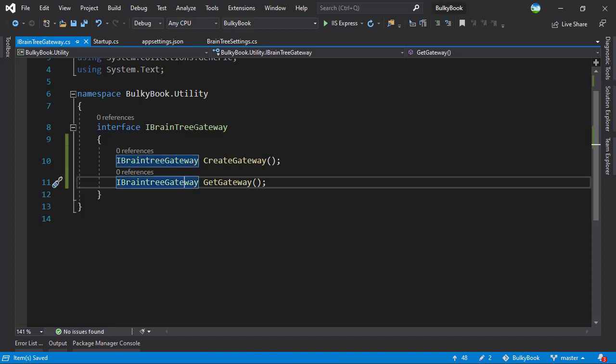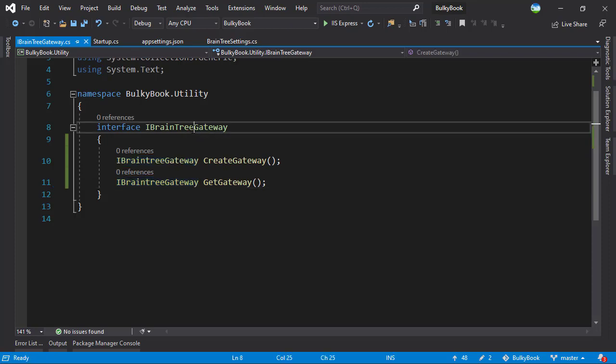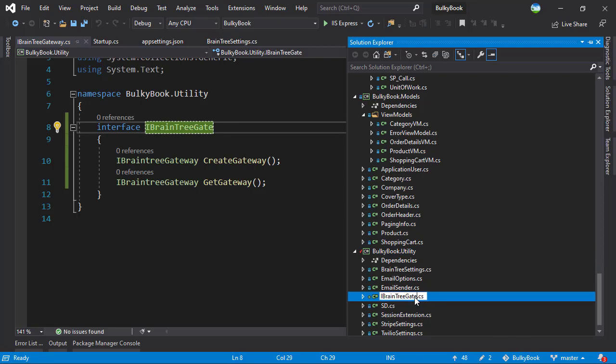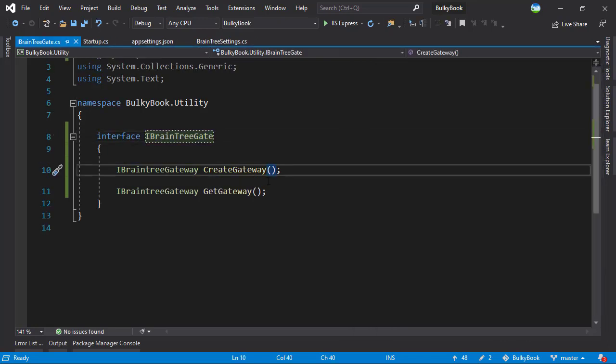Perfect, looks good. The name of interface and this is the same. So if you want, you can change this. I'll just call this gate and I'll change it here as well to make it less confusing. There we go. Let's implement this interface next.